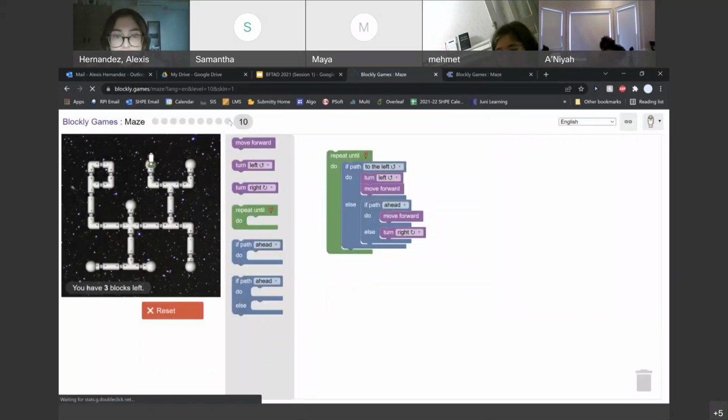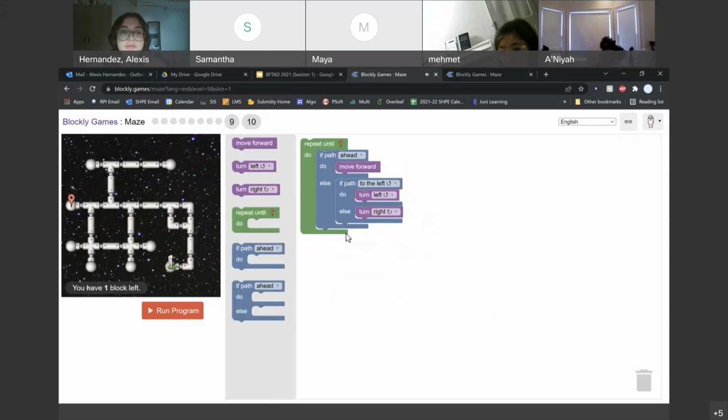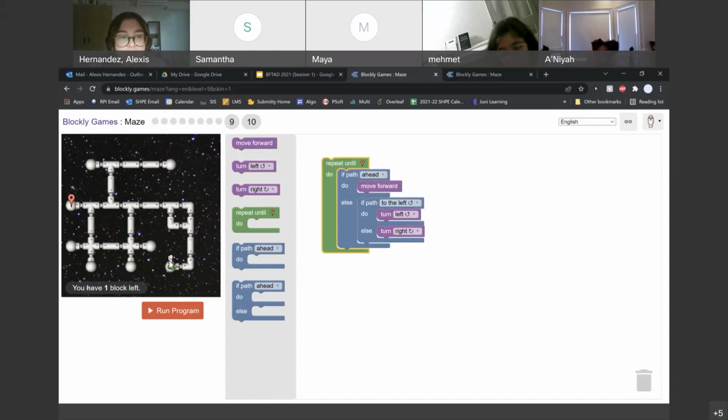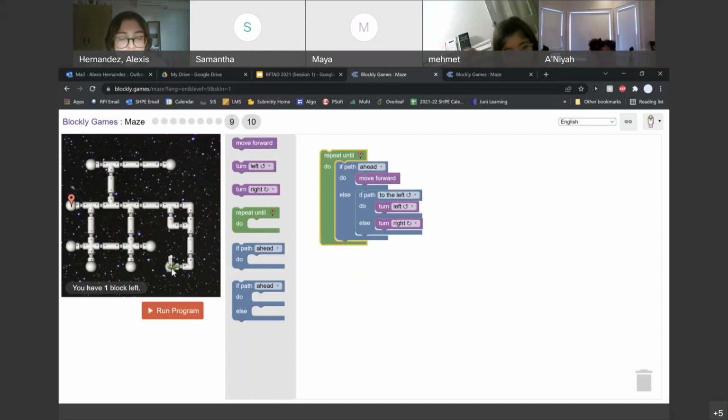Okay, got you. So for level 9, we say repeat until, and we know that the simplest path to get to the goal is this one, and we can ignore everything else. So we're going to say, if there's a path ahead, so in this example, when he's starting, there is a path ahead, so he's going to go forward.